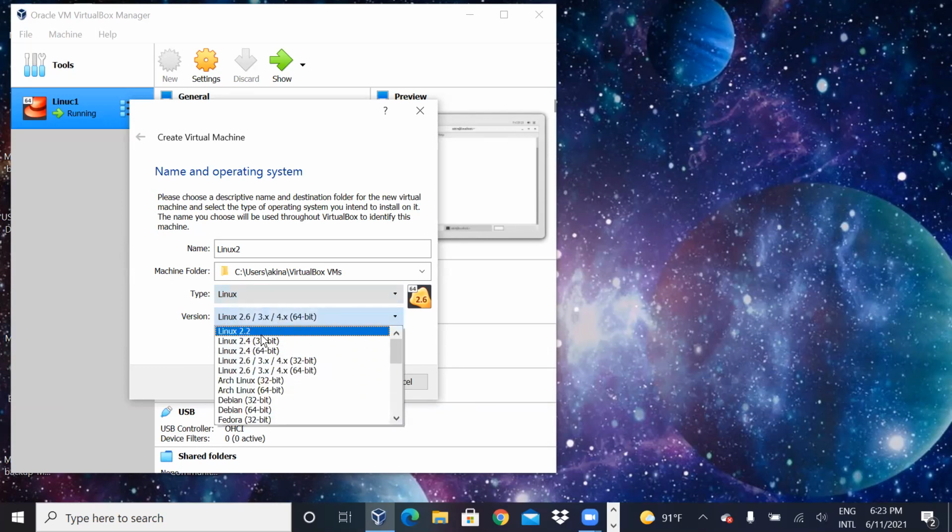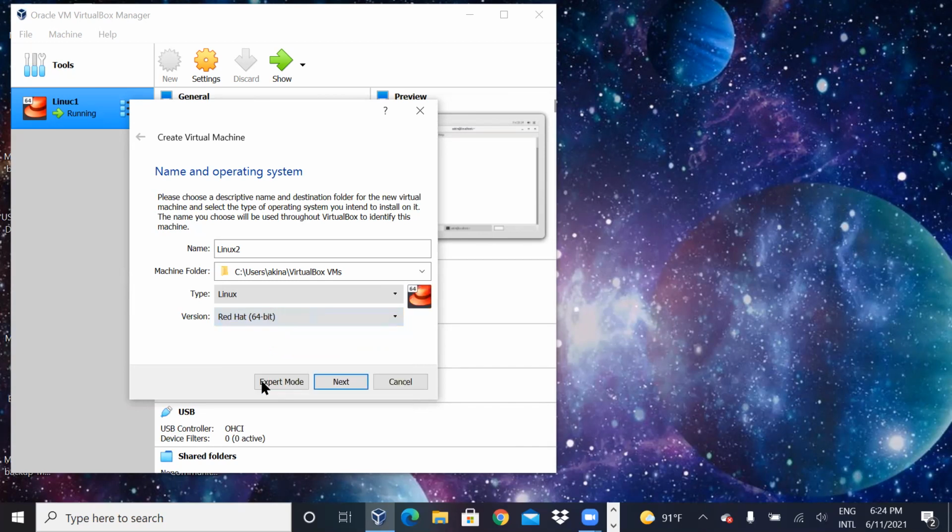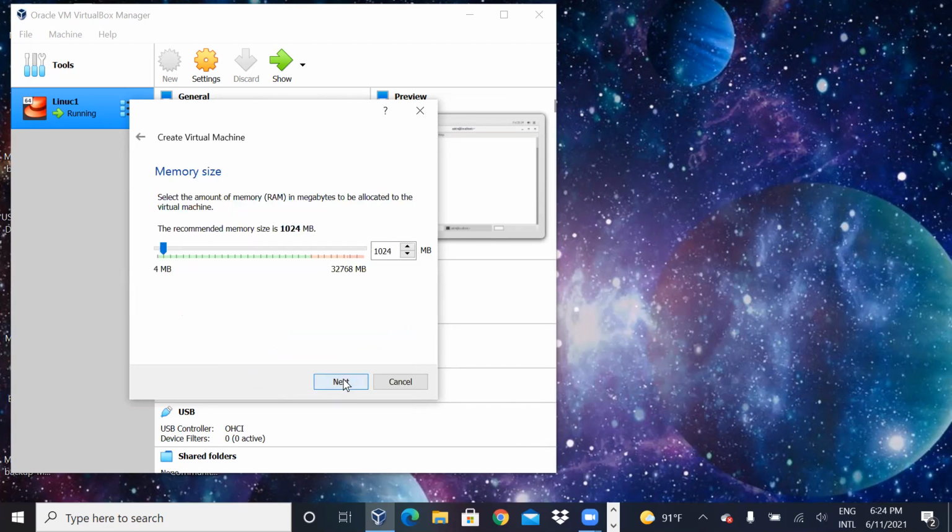And then what version of Linux? We have Arch Linux, Debian, Fedora, Gentoo, Mandriva, Oracle Linux, Red Hat, Turbo Linux, Ubuntu, Xandros, and so many others. They cannot all be listed here. But the particular one we're interested in would be Red Hat, because CentOS is actually Red Hat. So we take Red Hat, and then we say next.